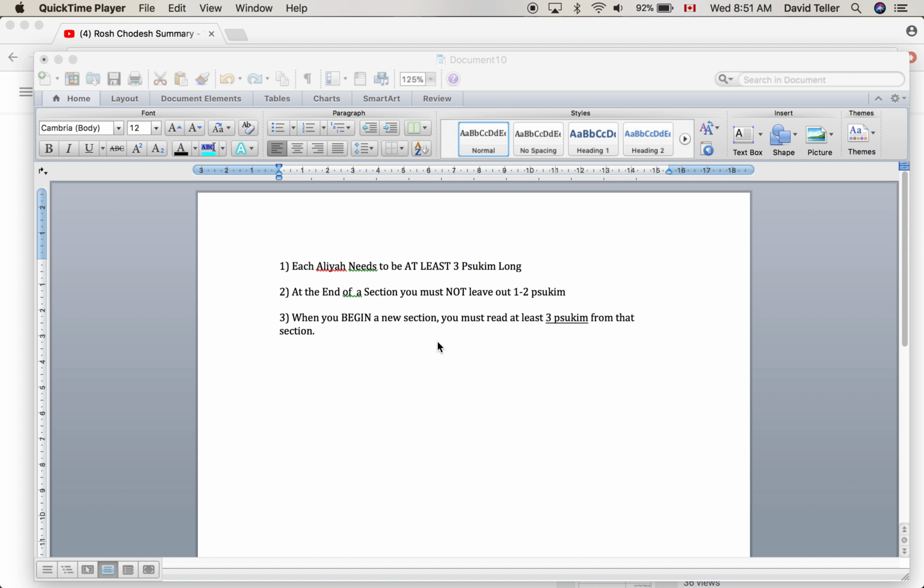We are starting a brand new section about Rosh Chodesh. If you remember, our Mishnah talked about how on Rosh Chodesh we lane four aliyot. And our Gemara is going to try to figure out how exactly we divide the section of Rosh Chodesh in the Torah into four aliyot. It actually becomes a bit of a puzzle.